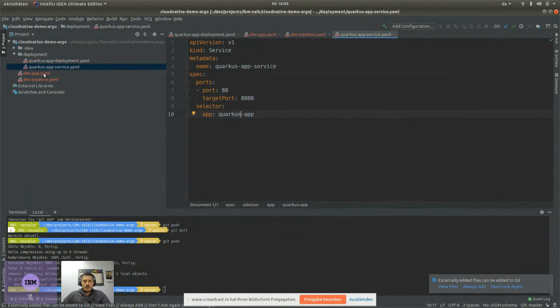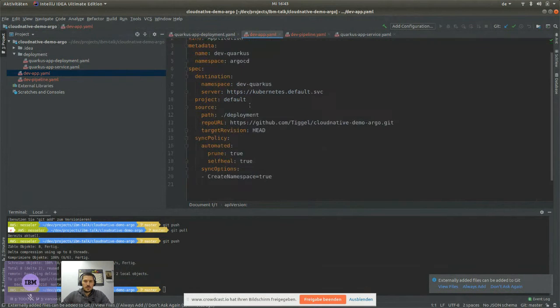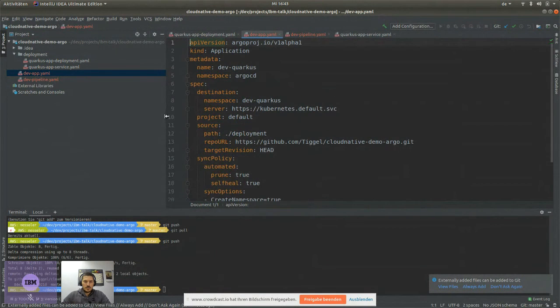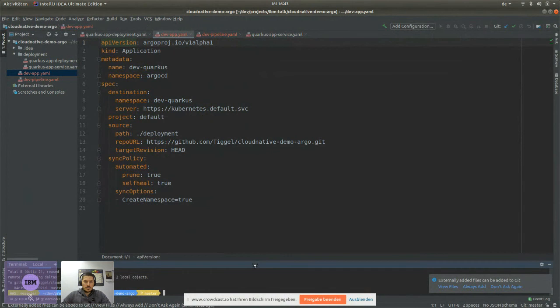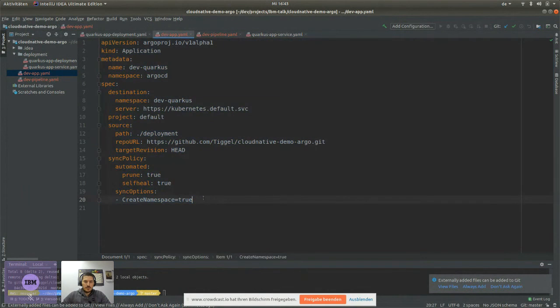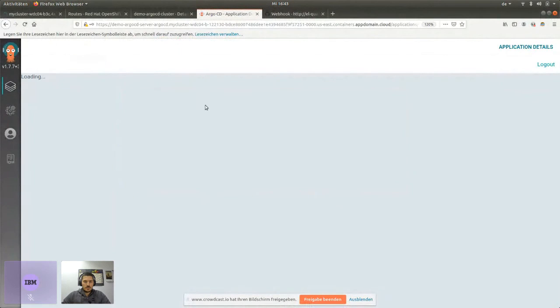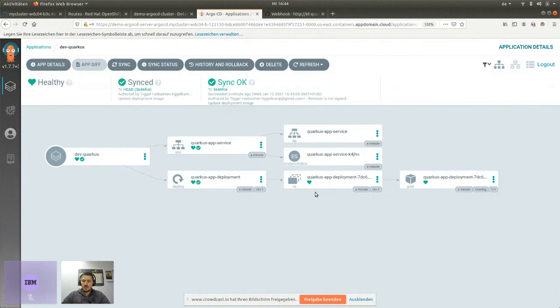Just quickly, so that you've seen it, the applications that we just created in the UI, we can also, like I already mentioned, create with the YAML manifest. So for example, this would be the application that we just created for the deployment manifest. So one quick look at ArgoCD, and our application is already deployed.